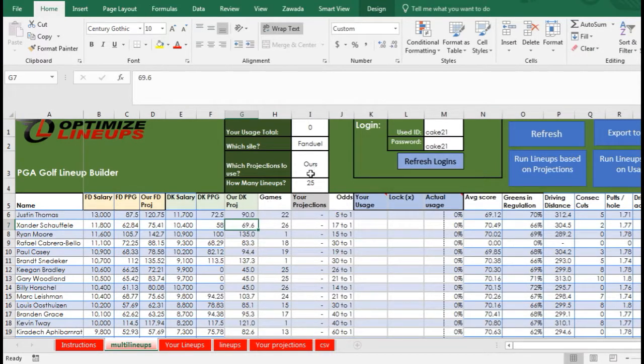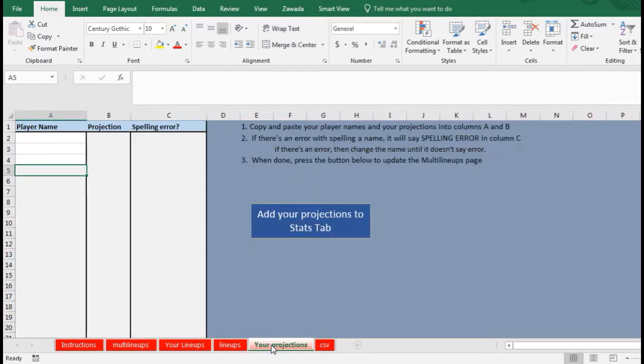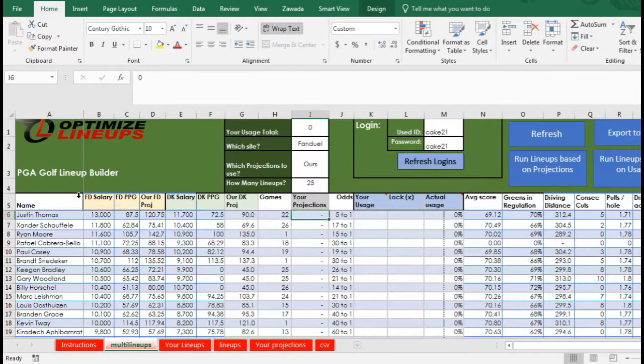You could do it on yours also, and you can upload your own projections. Maybe you got them from some other website, or RotoGrinders, or somewhere else. Or maybe you do create your own projections. All you're going to do is go onto the Your Projections tab. You're going to type the player name in here or copy it in there and put the projections. I'll show you an example.